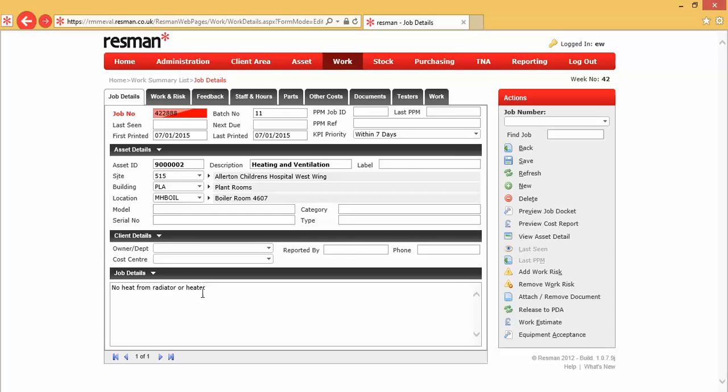Now, I'm mentioning that because typically when a colleague comes into stores to requisition a part, they will give you that job number directly from their job docket or PDA. However, we can also find the job number by doing a search in the stock issue form by using one of these keywords in here, and I'm going to choose radiator.